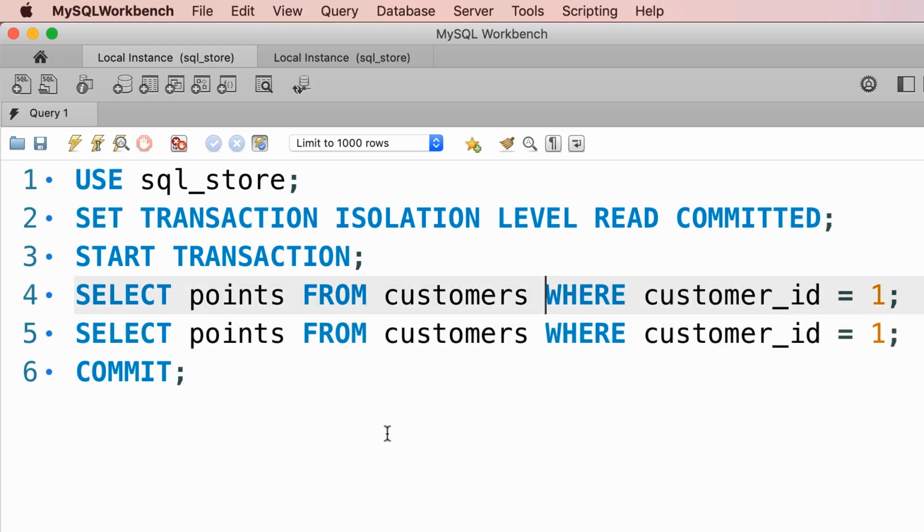That's better. All right, now once again, we need to execute line 2 to set the isolation level because this only applies to the next transaction. We already had a transaction with this isolation level. So this new transaction is not going to have the same isolation level. It's going to have the default isolation level, which is repeatable read. So let's execute line 2.